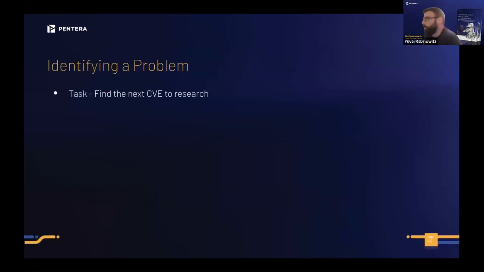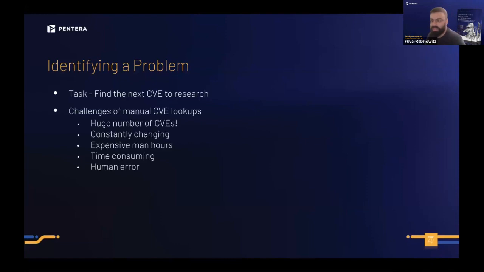So let's talk about the problem. When I was in the cybersecurity research team, we had a task. We kept getting tasks of finding the next CVE to research and enter the automation of the CVE attack into the product. And that's hard because there's a lot of CVEs out there. Manually looking up CVEs is extremely hard.